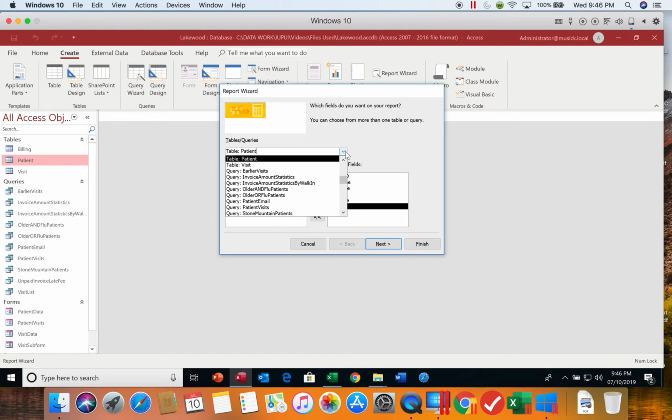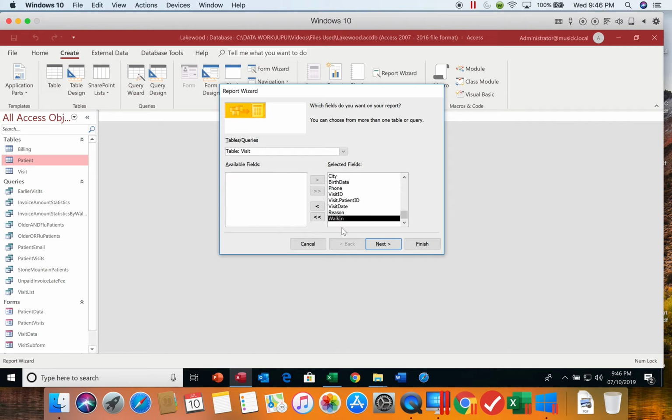Then we're going to switch the tables to the visit table, and we're going to go ahead and add all of the fields. But just like in our form with a subform, we have the patient ID up in the top in the patient information, as well as listed with every visit in the visit information. We don't need it listed with every single visit, so we're going to locate the patient ID from the visit table and remove that. Then we're ready to go to the next screen.